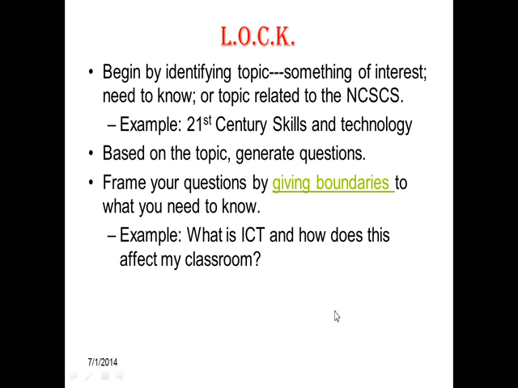You would begin with identifying your topic. Now children, probably the topic's going to be given to them by the teacher, and the teacher's going to get the topic from the standard course of study. So let's just say for our purposes we've got a topic, 21st century skills and technology. That's our topic. But based on that topic, we're going to generate a meaningful, well-framed question. An example of that would be, what is ICT and how does this affect my classroom?